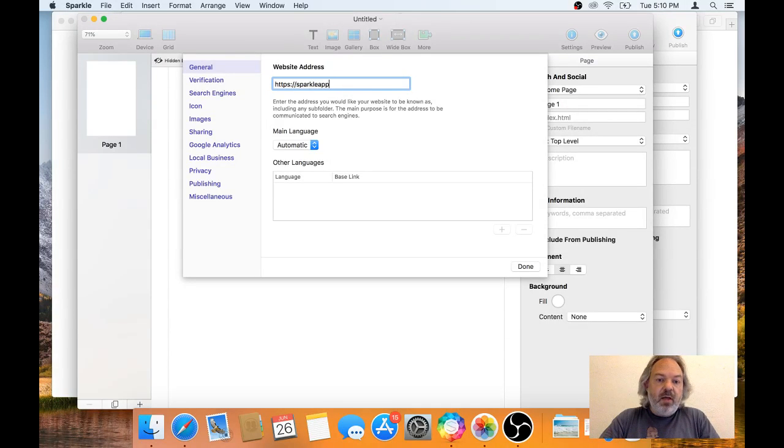In our case, it's sparkleapp.com. Some people prefer to have the www.sparkle.com domain name. So in this case, it would be www. That's mainly personal preference. You can have either, but only one is the true one, the one where your pages live, and so that's what you should enter here, because this is going to be exposed to Google, so Google needs to know what is the so-called canonical website address. So in our case, it's sparkleapp.com.